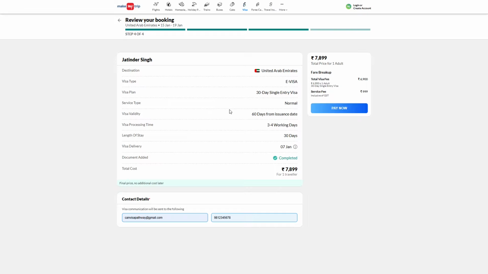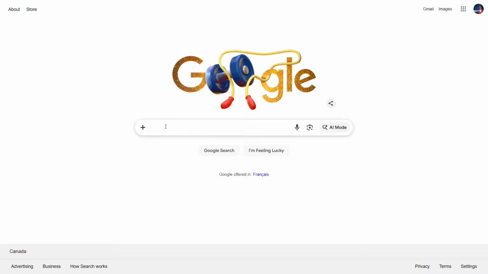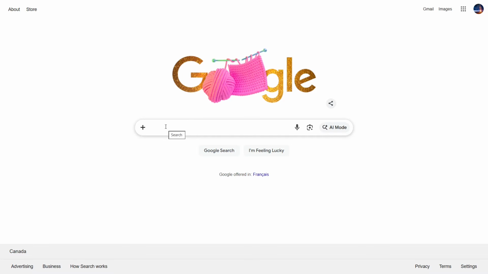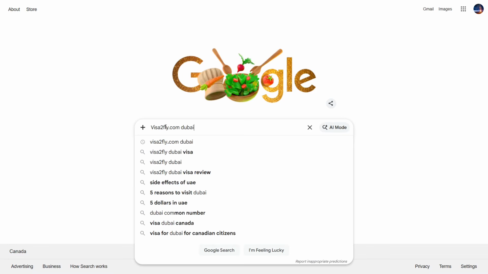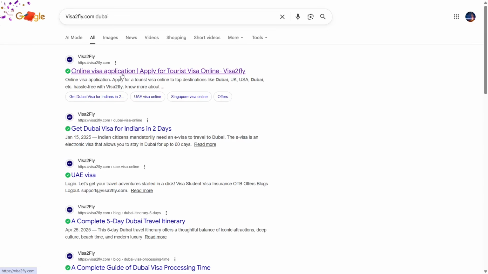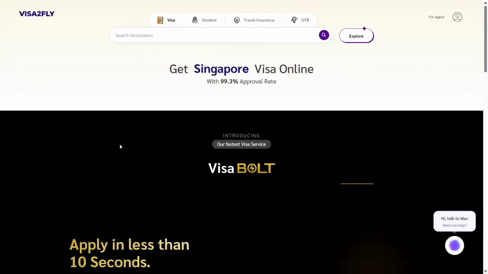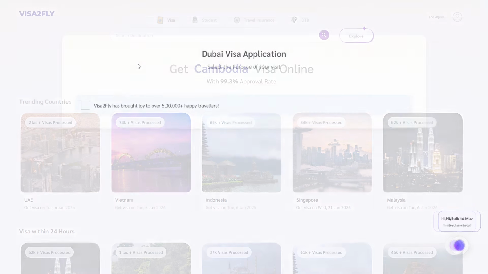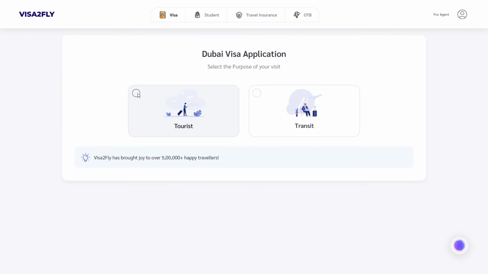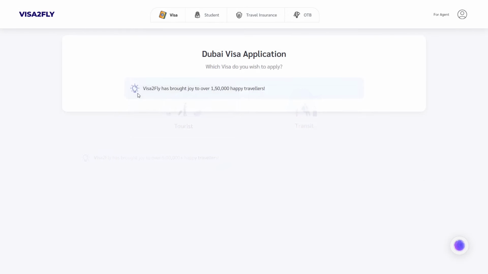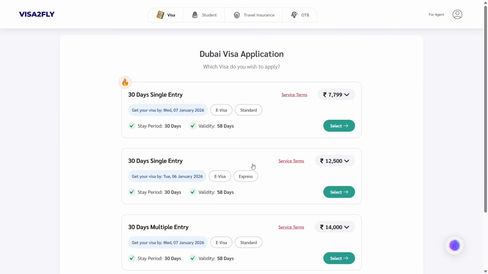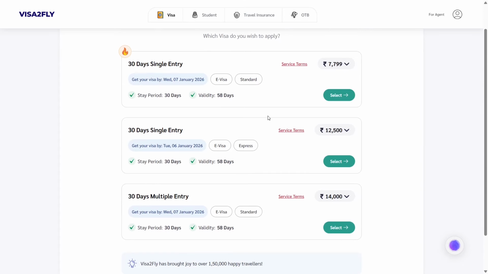There is another website which is a little cheaper than MakeMyTrip.com. We will quickly go over that website as well. Again, open your browser and search visa2fly.com and click here, enter your destination. So in our case, we will search Dubai. Then click on tourist. This will bring you to this page where you have different kinds of visas for Dubai. For this video's purpose, I will click on 30 days single entry.